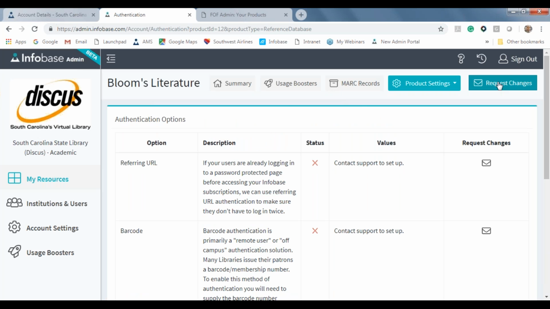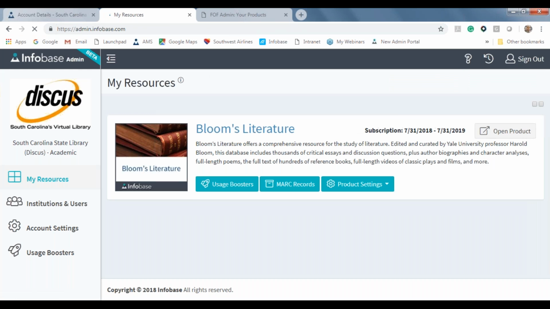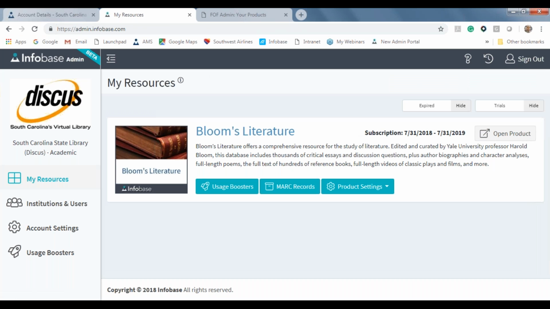You can also click up here. This is the general link that if you just want to open an email and maybe mention a couple of different things all at once, so you're not sending 17 different emails about all different things.